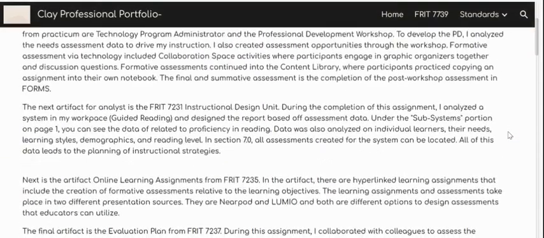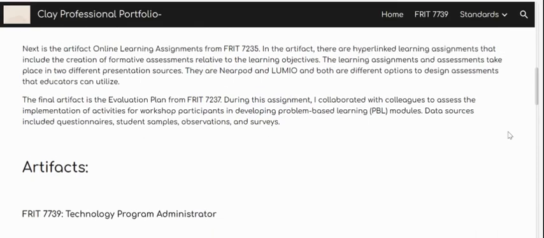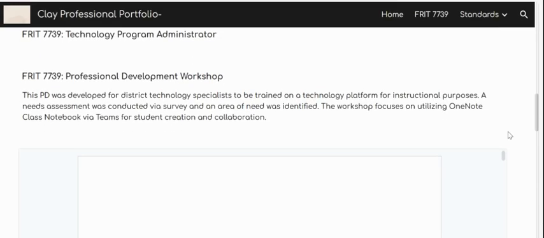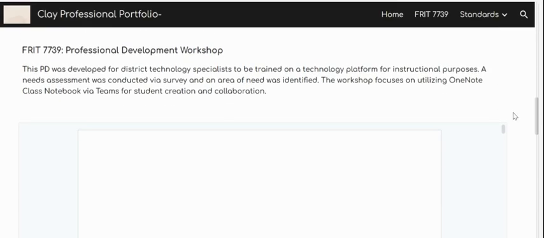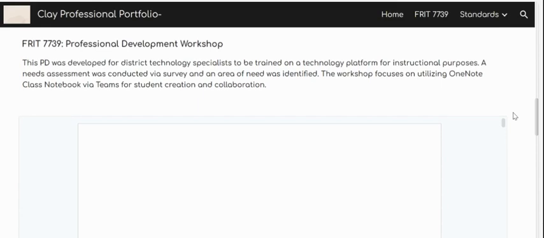Standard 7, analysts. As technology specialists, we have to analyze and assess different components in order to make technology decisions and to understand what works effectively with students to improve instruction.